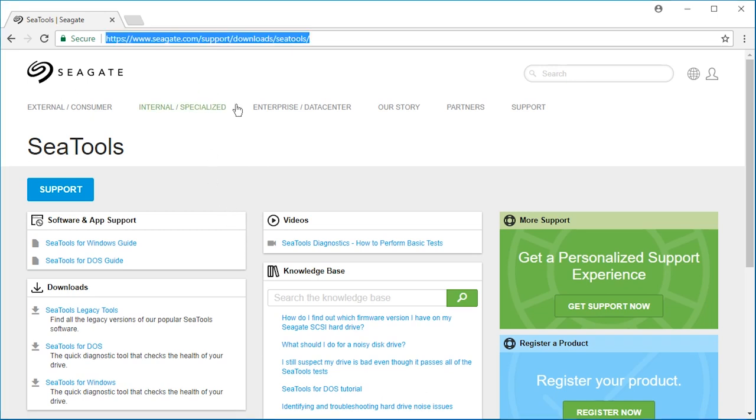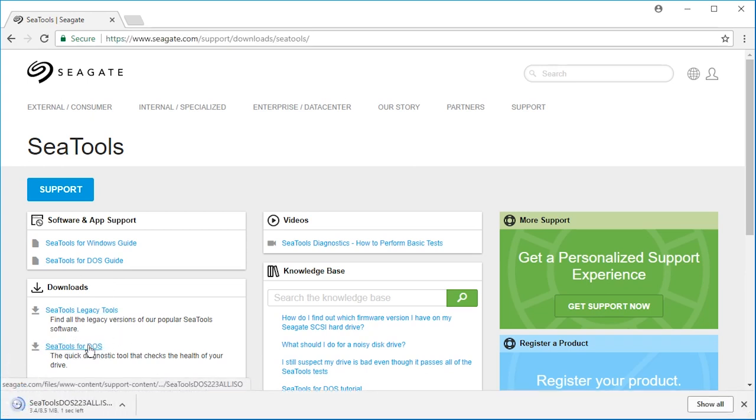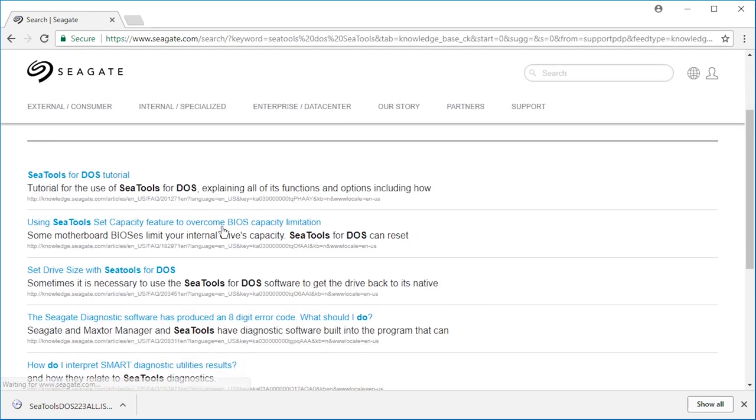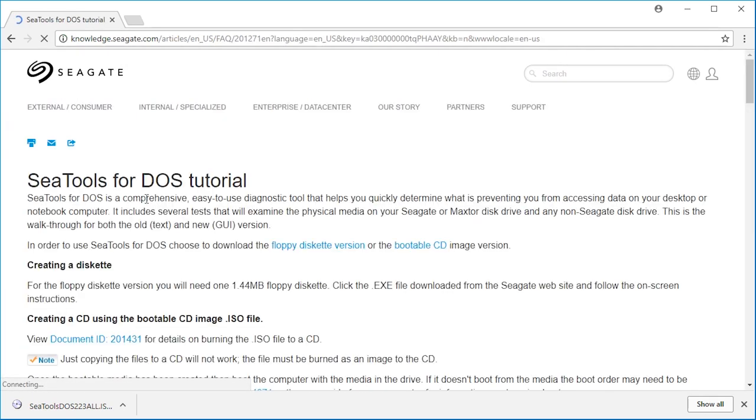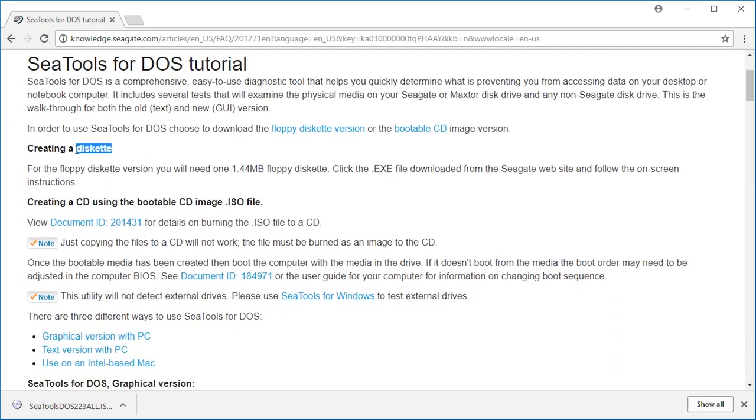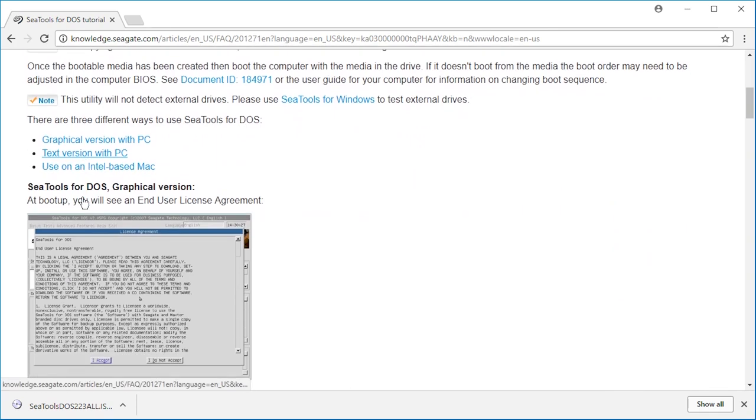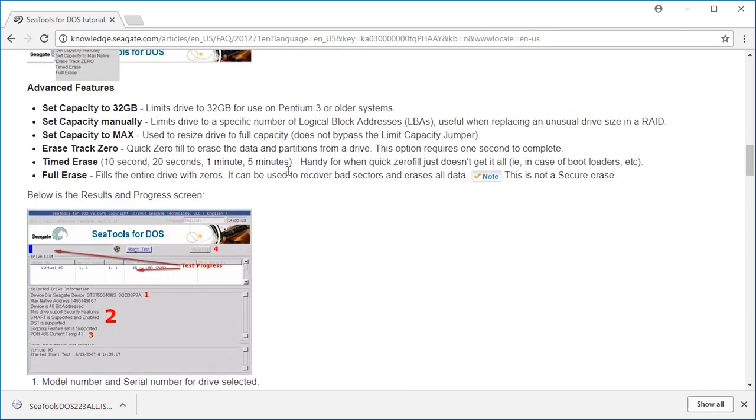So you go to Seagate's website, the link is in the description of this video. You download seatools-for-dos from here, over here. It's downloading, it's an ISO file. And let's see, if we search for seatools-dos tutorial, it starts with diskette, CD, yeah. So we're gonna figure out how to do this with a USB drive.